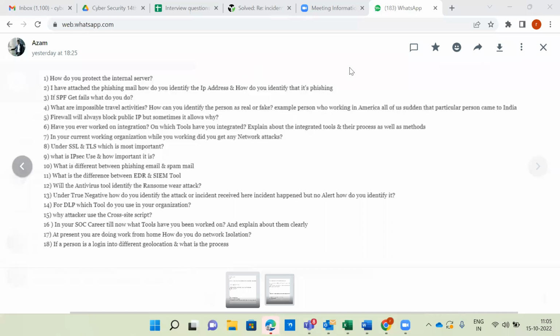Someone is asking something. Sir, one question is missing. Why does the attacker use cross-site scripting? Sorry, apologies for that. Which one, the 15th? Yes, sir. Why does the attacker use this cross-site scripting?